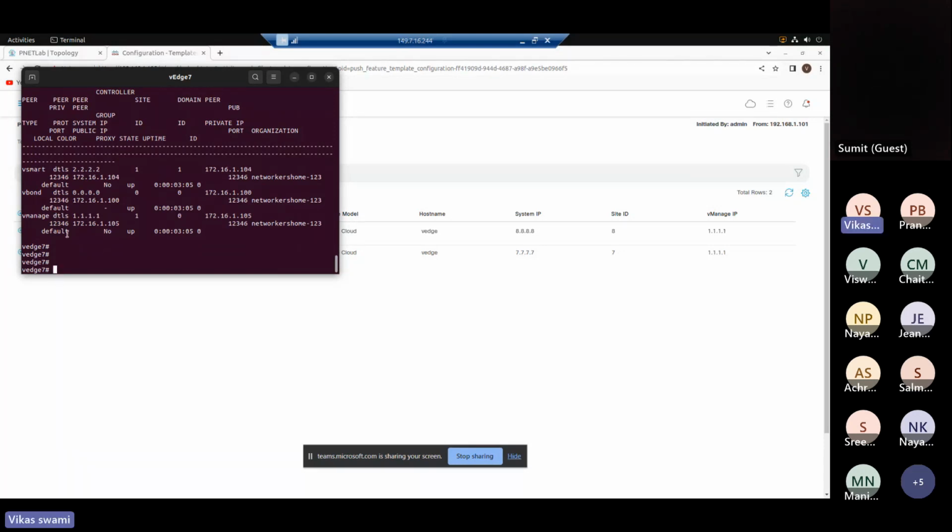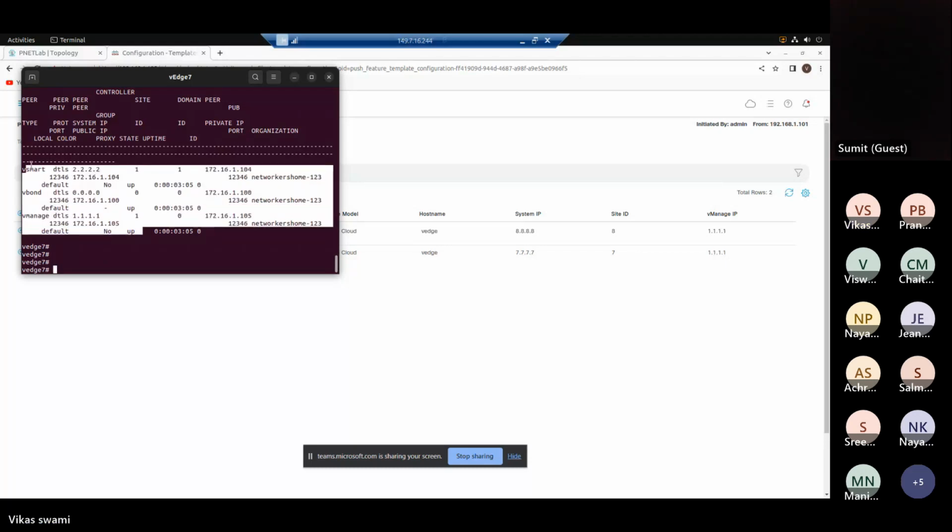Remember that each vEdge has connectivity to all the 3 controllers all the time. vBond, only at the time of start, needs an authentication, so one time is required, but the connectivity is always up. In the future, if vBond connectivity goes down, you don't worry about it, because it's one time, at the time of authentication, whitelisting is required.